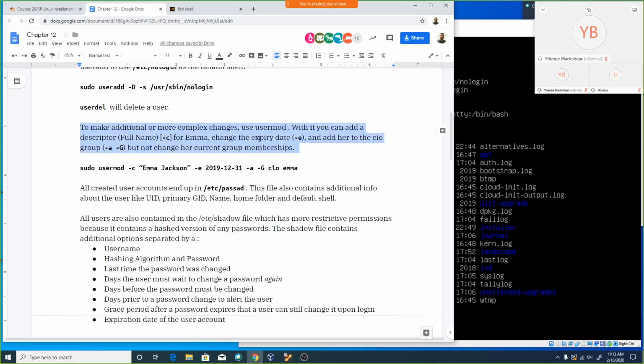So let's say you want to do more stuff than what useradd is capable of doing, or you want to add stuff after the fact. You can't just go and add another username to Emma and then that will just append to Emma's user. You have to modify the user, and you do that with usermod. So you might remember this one, because I told you guys a lab or two ago to add someone to a group, right? This may or may not be familiar from that.